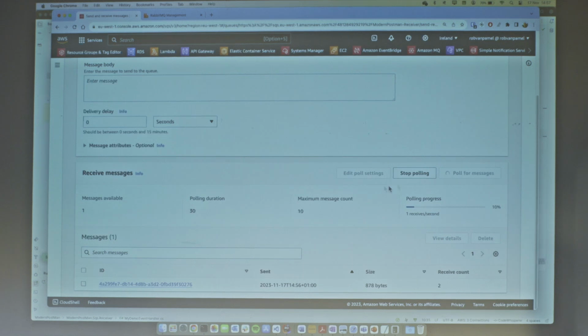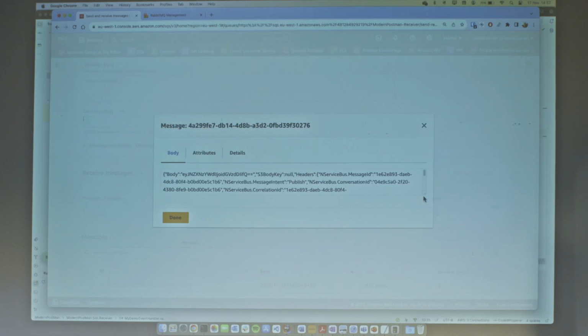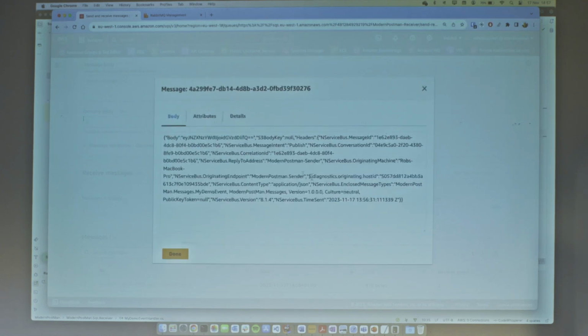So normally there should be one message over here, and this is the message that I just sent. Now if you look at the details, a lot of the things which I just discussed come back over here as well. For example, you have the service bus message ID, which is used for idempotency, stored over here as well. And some other stuff is over there, conversation ID, correlation ID, which can be used for example for sagas.